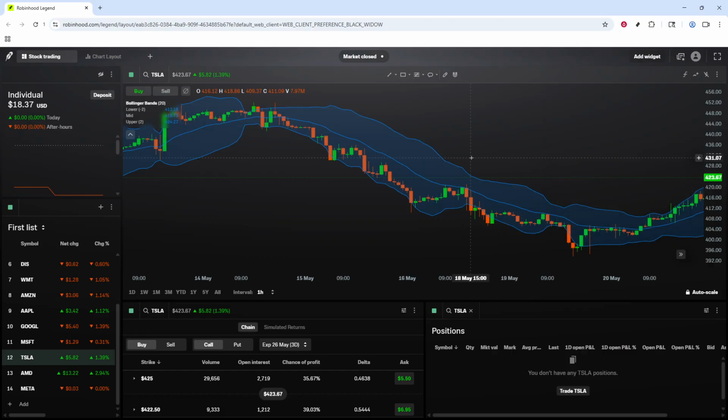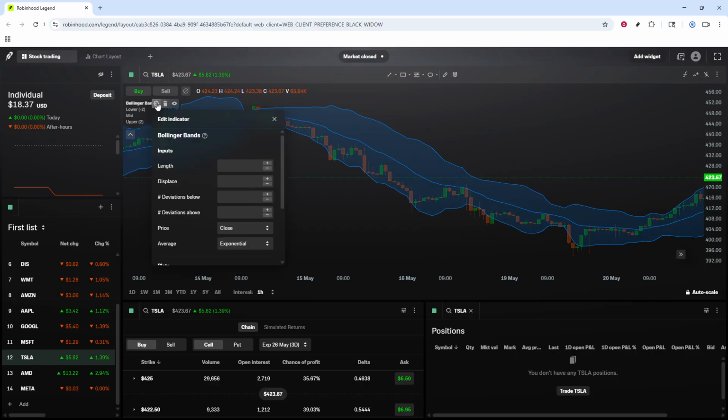The indicator will be applied automatically and will appear directly on your active chart once selected. You will now see the Bollinger Bands lines displayed on your chart, confirming that it has been added successfully. Click Settings next to it to open the customization options.